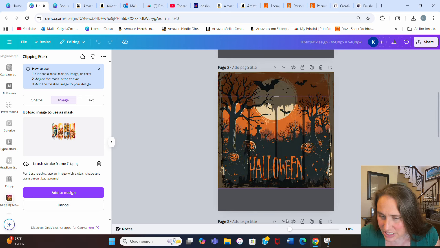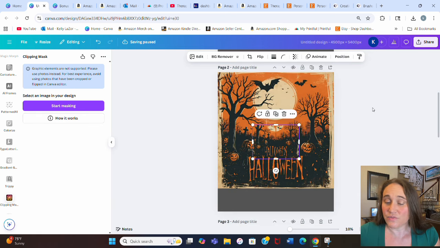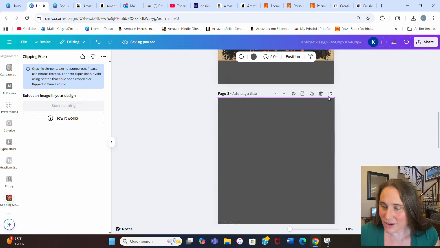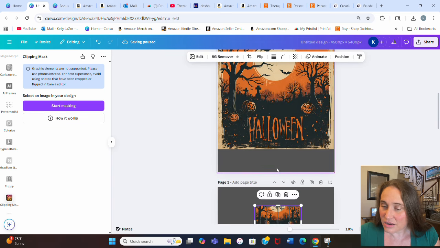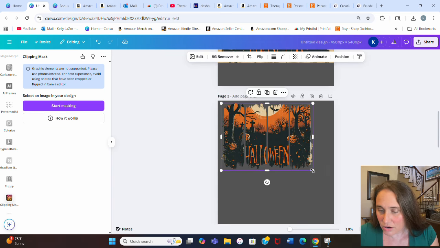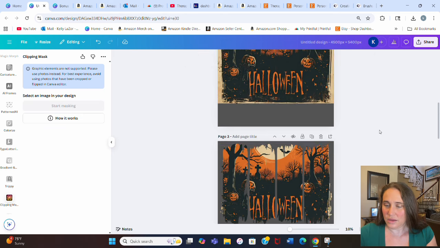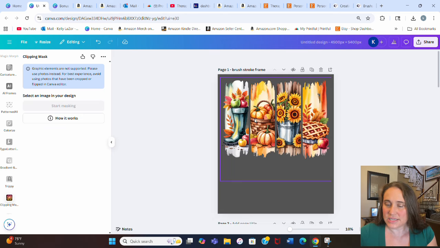It depends. If I'm trying to get Halloween in here, I've got to bring it all the way down to the bottom. But if I bring it down to the bottom, I'm going to lose the top of this. But let's just see what it looks like. Unfortunately, my frame is a little bit more rectangular, and my design is a little bit more square. So that's what it would look like with that one.